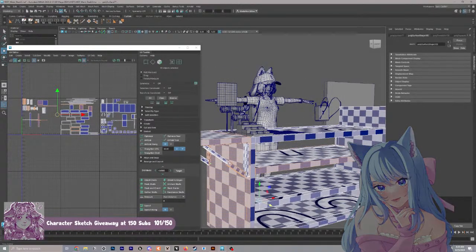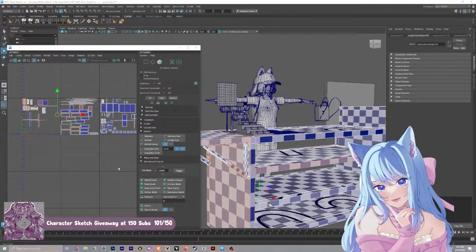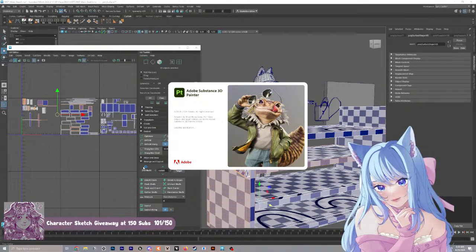Yay! Okay, Substance Painter, here we go! Fingers crossed it moves in smoothly.